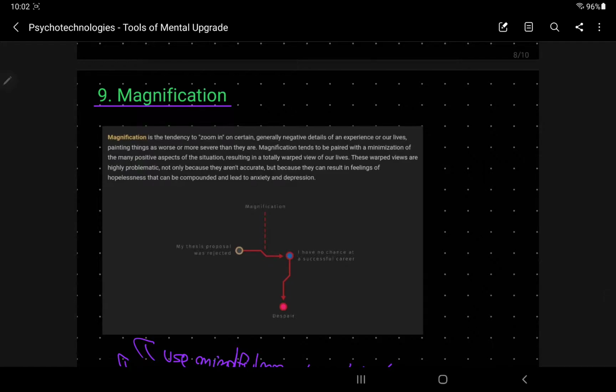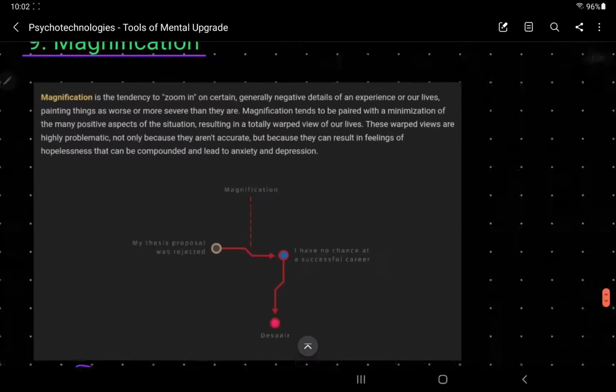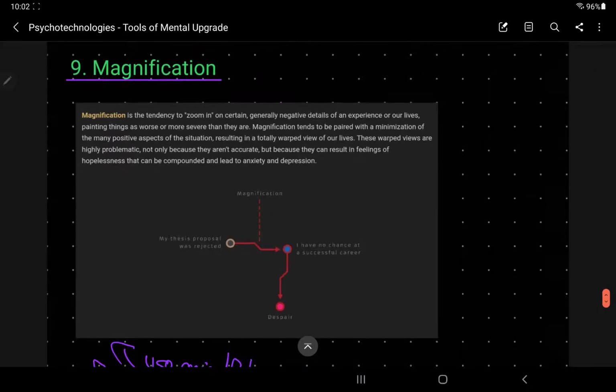It was from a newsletter from Ryan, and this is magnification. And I'm making this video for this magnification because I think this is freaking important. So as we can see here, magnification is the tendency to zoom in on certain generally negative details of an experience of our lives, painting things as worse or more severe than they are. Magnification tends to be paired with a minimization of the many positive aspects of the situation, resulting in a totally warped view of our lives. These warped views are highly problematic, not only because they aren't accurate, but because they can result in feelings of hopelessness that can be compounded and lead to anxiety and depression.